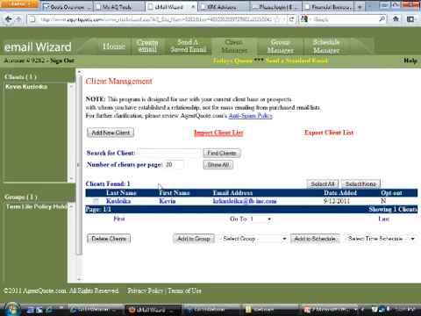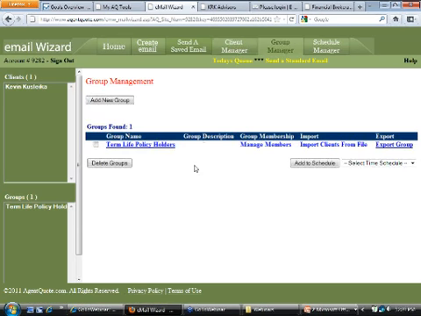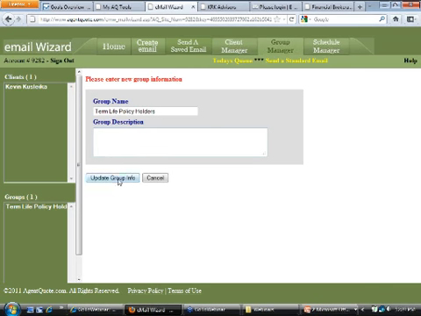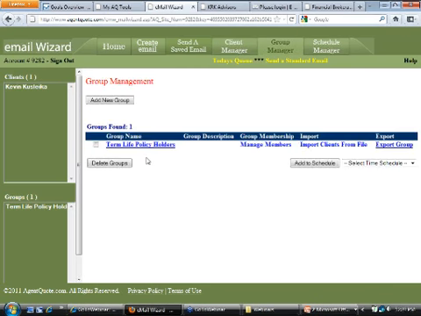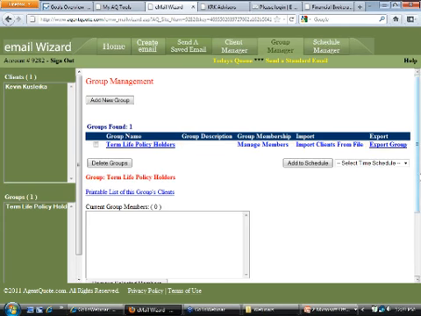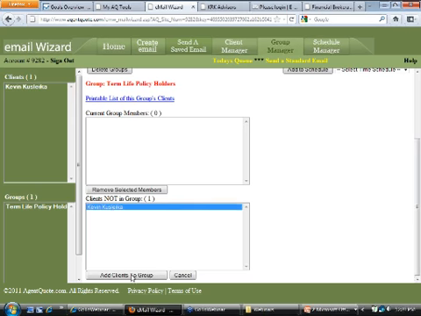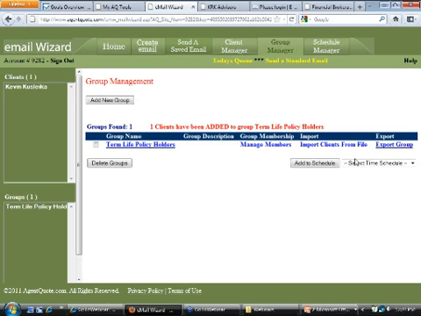You can type your clients in individually. You can import a client list from a file. Then what you can do is you can narrow those people down. So I had created one called Term Life Policy Holders. And I had manage members. So I can add, I had one in there. I add that to the group. So now that individual is a member of the Term Life Policy Holders group. So I can schedule emails or direct email campaigns directly to that group.